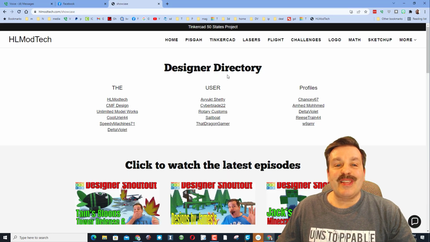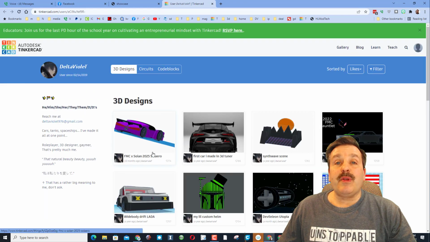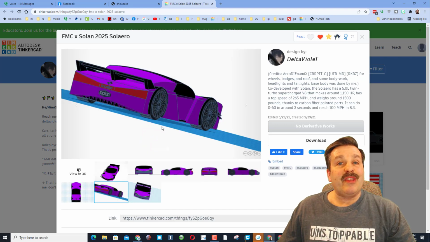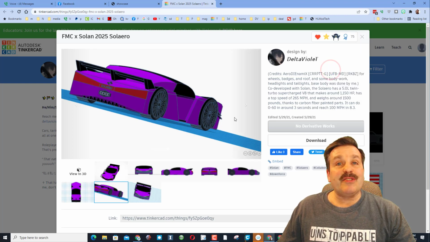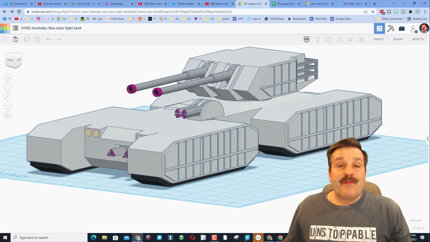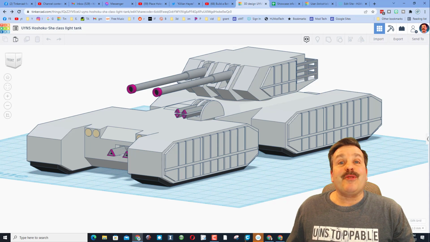This houses the awesome designer directory with awesome Tinkercad user profiles, including the one of DeltaViolet. Friends, when you do click on these profiles, you can see all of their amazing designs. When you click on a designer, make sure you check out the design and then give them some feedback. These reactions are cool because you let them know that you appreciate their work, and that encourages designers to keep creating. Finally, friends, I want to say thanks again to Mason and DeltaViolet for taking time to share your cool creations with us.